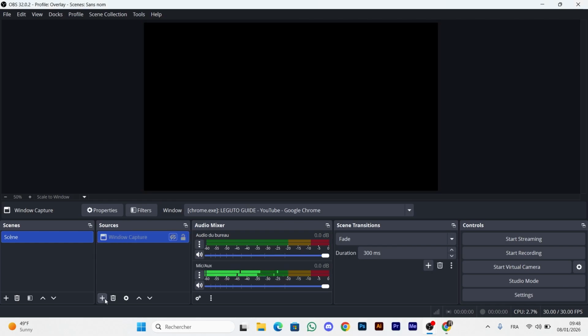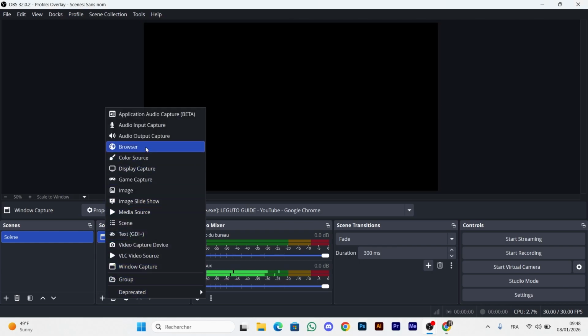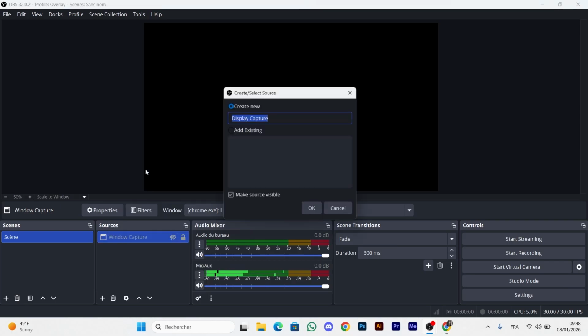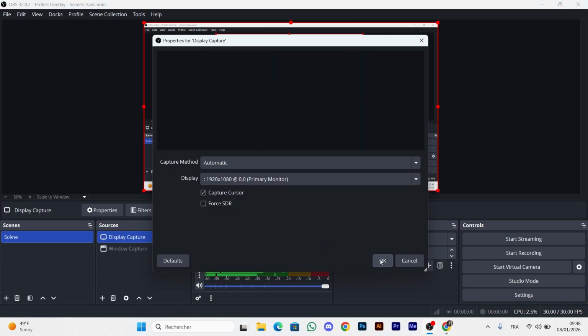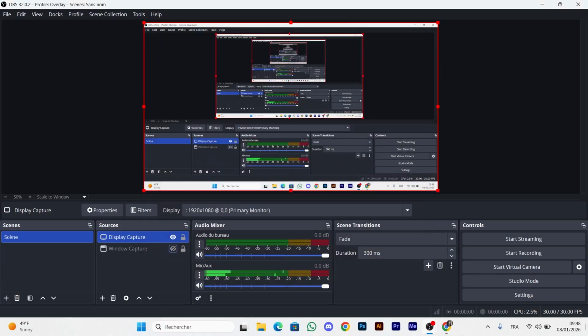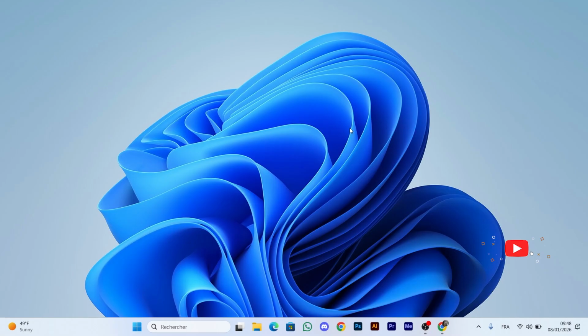If you want to record your display, just go here to Display Capture, click, and here choose your screen, and here we have your Windows screen.